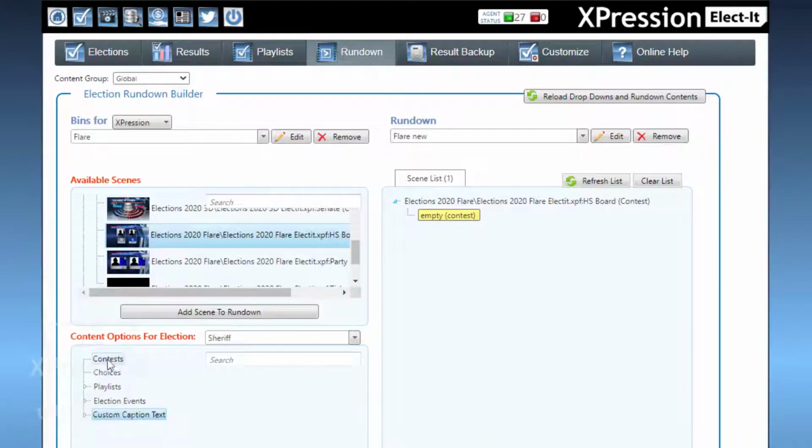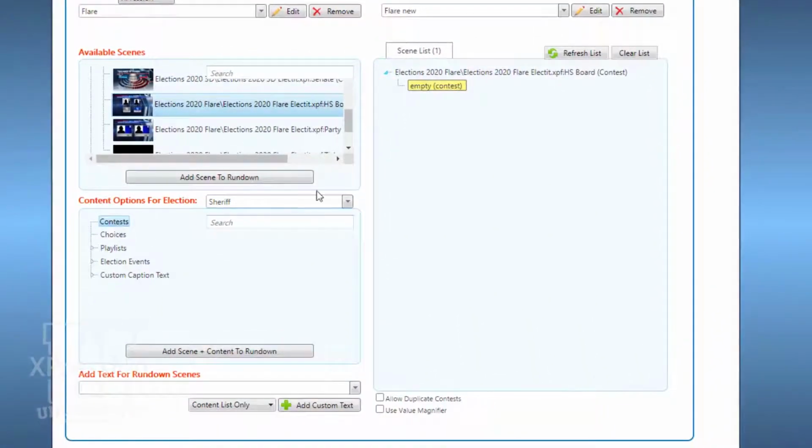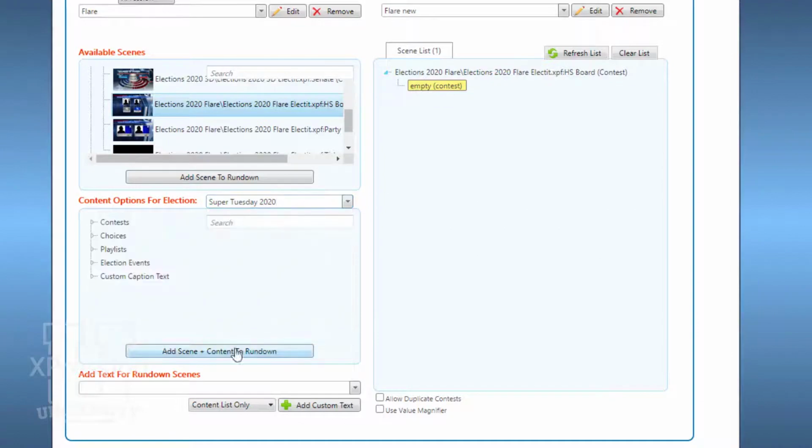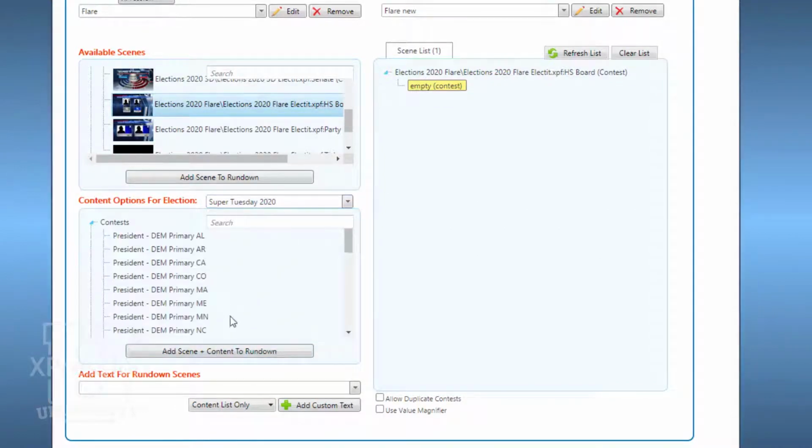We can add that information by, of course, selecting which election we want to look at. So here I'll select Super Tuesday, and then the contest, which I would like to add to it. So for example, we can add Arkansas, and I can drag that into the empty contest.